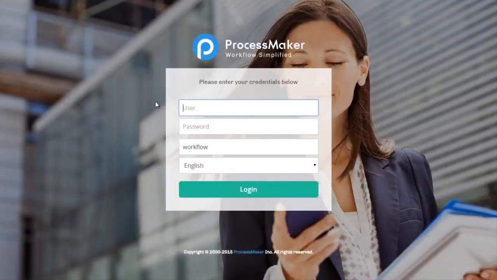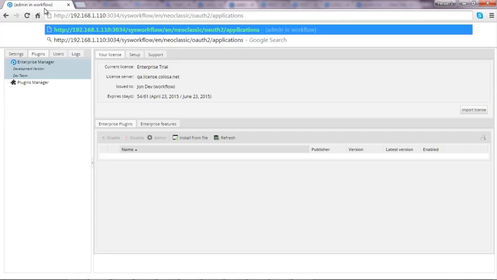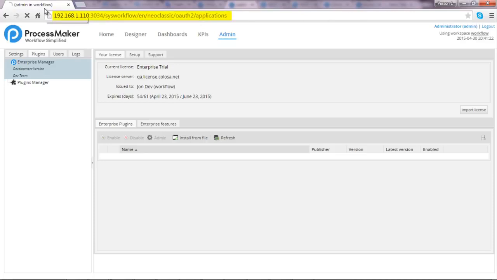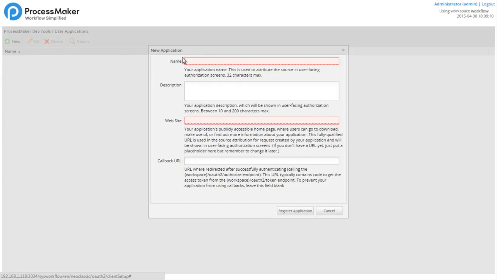Let's start by registering the new application in our ProcessMaker server, in order to be provided with an OAuth client ID and a client secret ID. Log in to your ProcessMaker server. Open the following URL from your browser. Don't forget to use your own ProcessMaker server address and workspace name. We are going to use this interface to register our external application. Click on New. Define the following characteristics for your new application and click on Register Application.